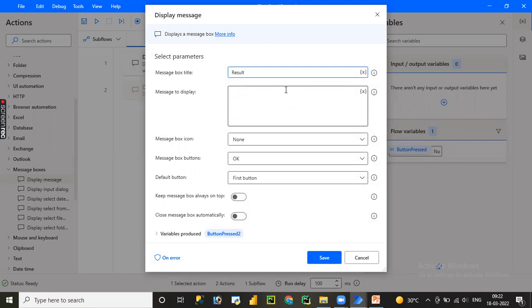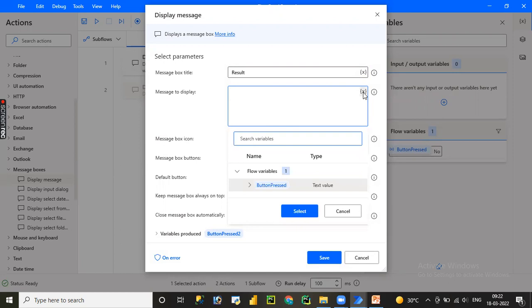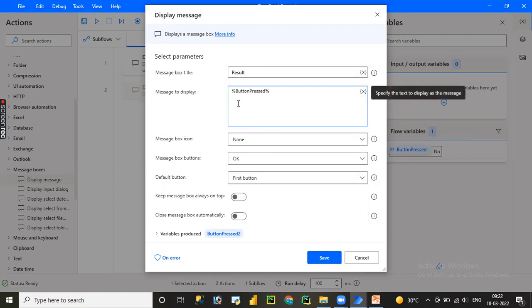If you are trying to learn Microsoft Power Automate Desktop, learning Excel macros is really helpful. Why? Because both are Microsoft products. You can learn the tool as well as programming knowledge. Okay, so let me display the results. If you want to insert the variable produced by the message box, that is button pressed, you can just click on this, choose button pressed, and click on select. It will automatically insert the button pressed variable over here. So let me click on save.